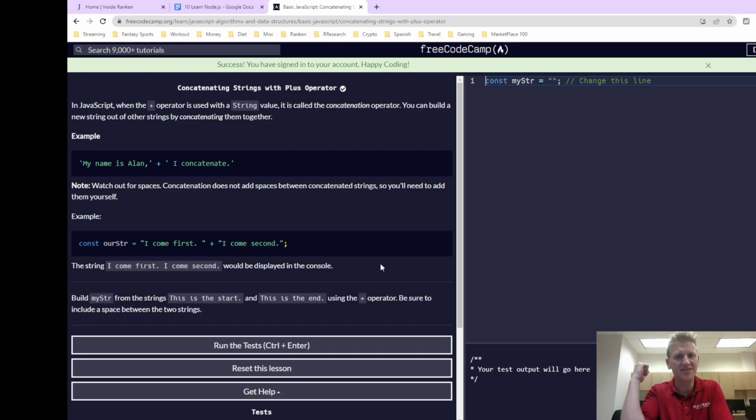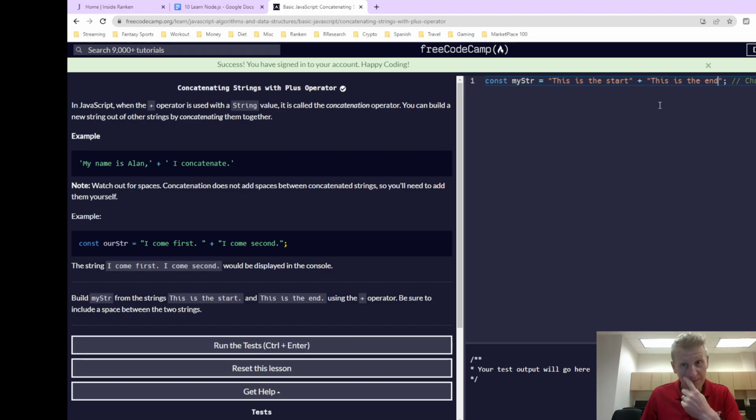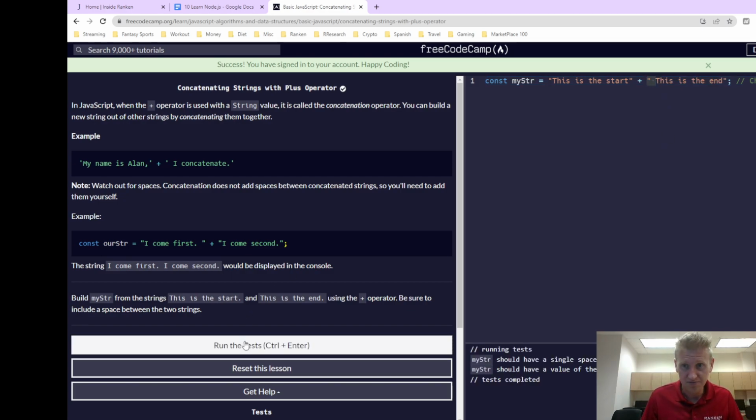Okay, this is the old way to concatenate strings, but it is what it is. This is the start. Plus, this is the end. Be sure to include a space between the two strings. So, there's your space.